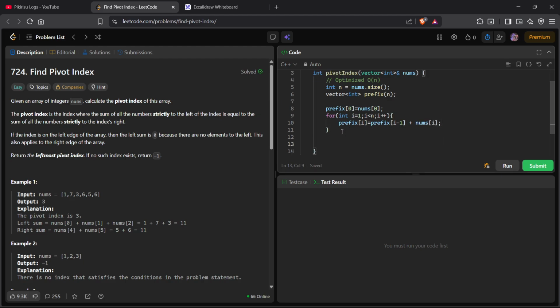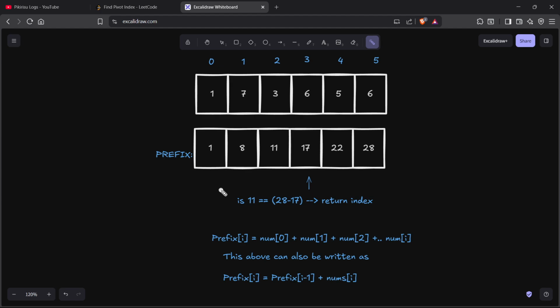The next thing we have to do is calculate how we can get the left sum and right sum from this prefix array. To get the left sum and right sum from this prefix array, we have to pick this value over here as the left sum. As we know, the answer for this one is index 3, the element 6 over here. So to get the left sum for this one, the left sum will be the prefix just before the index we are checking right now.